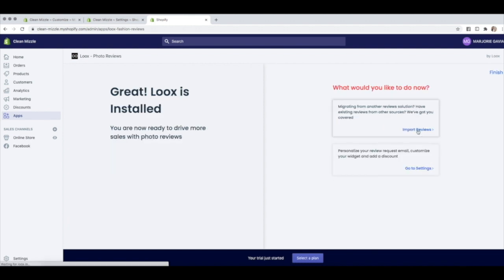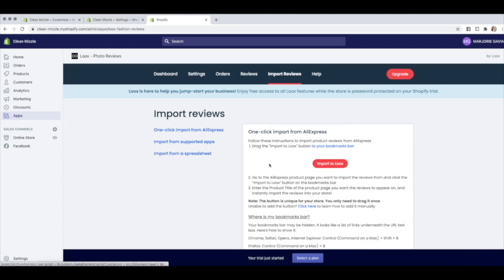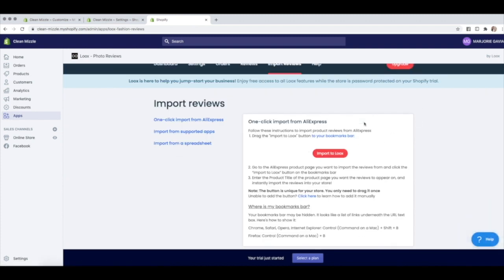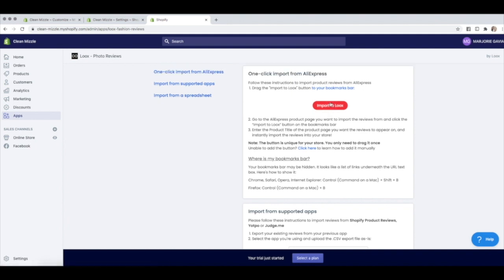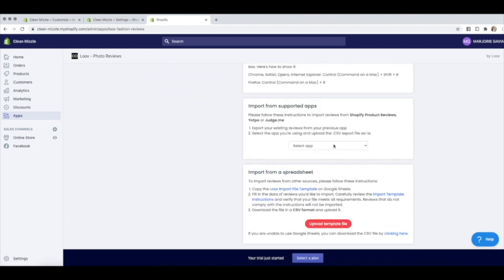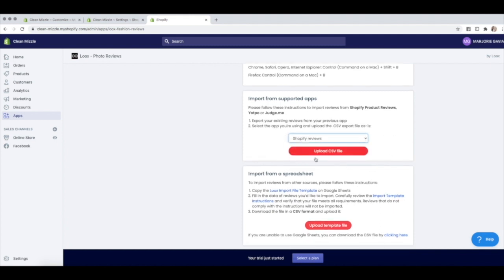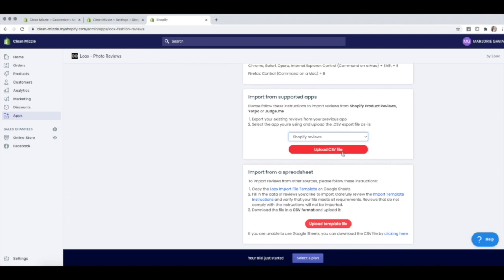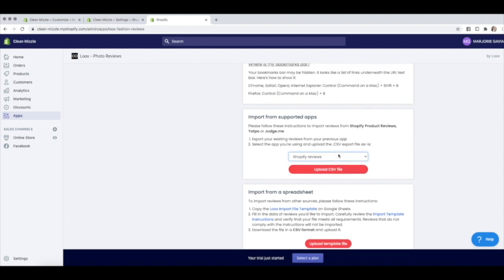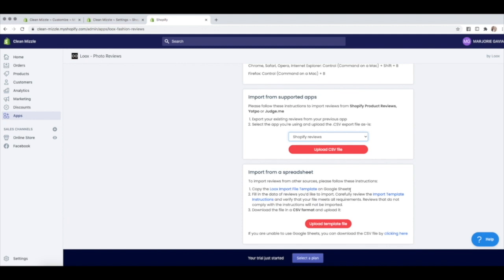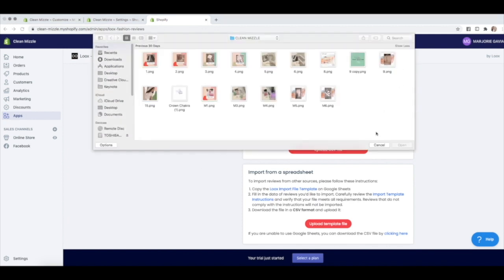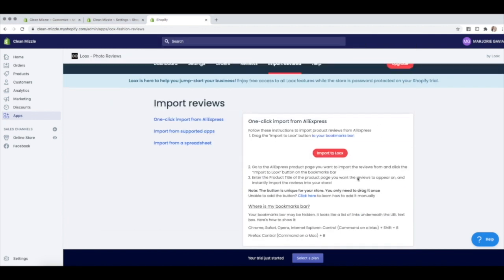You can also import reviews, especially when you are also using AliExpress. So you can automatically generate the reviews from AliExpress. And they also have supported apps. You can check Shopify reviews. And you can also manually import a file.